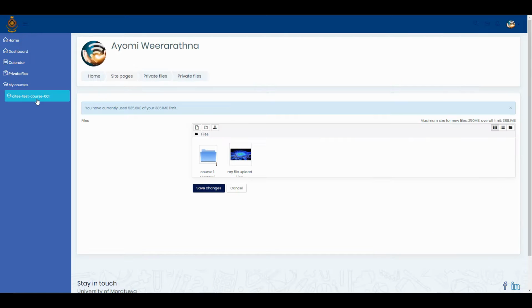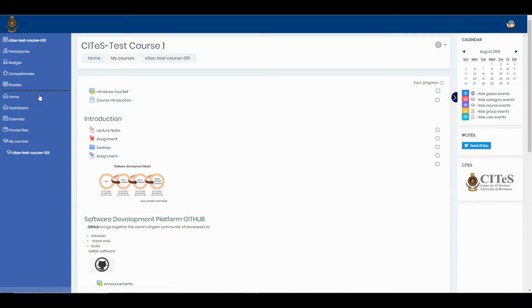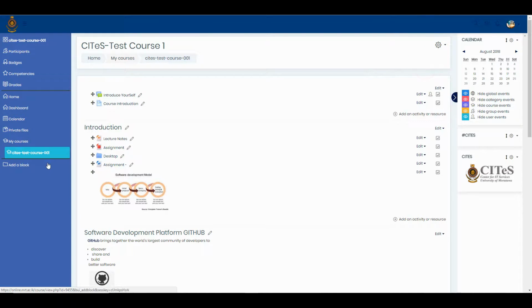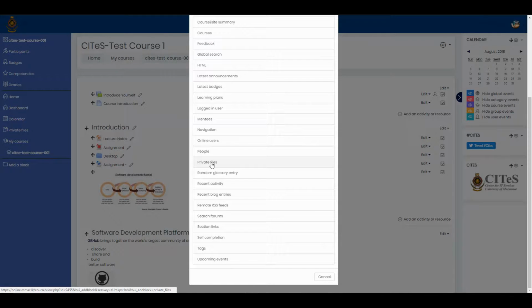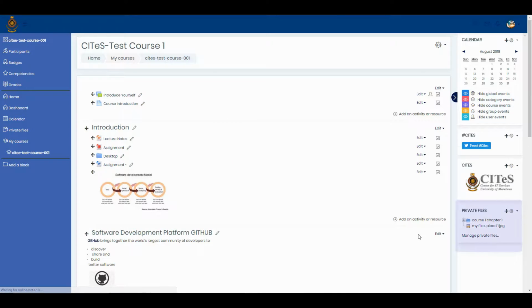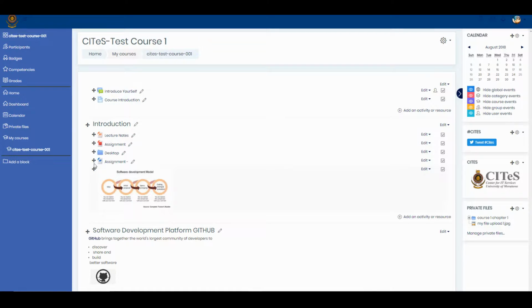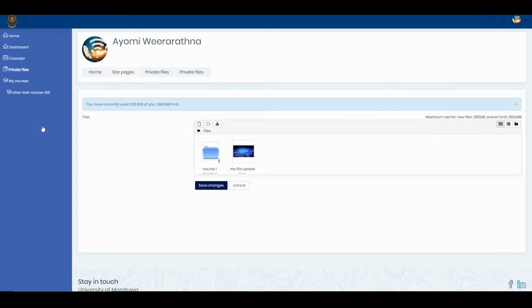Private files can be accessed easily from the nav drawer on the left, and there is also a private file block which may be added to the dashboard or the course page. If you click on the private files in the navigation drawer, you can manage your private files.